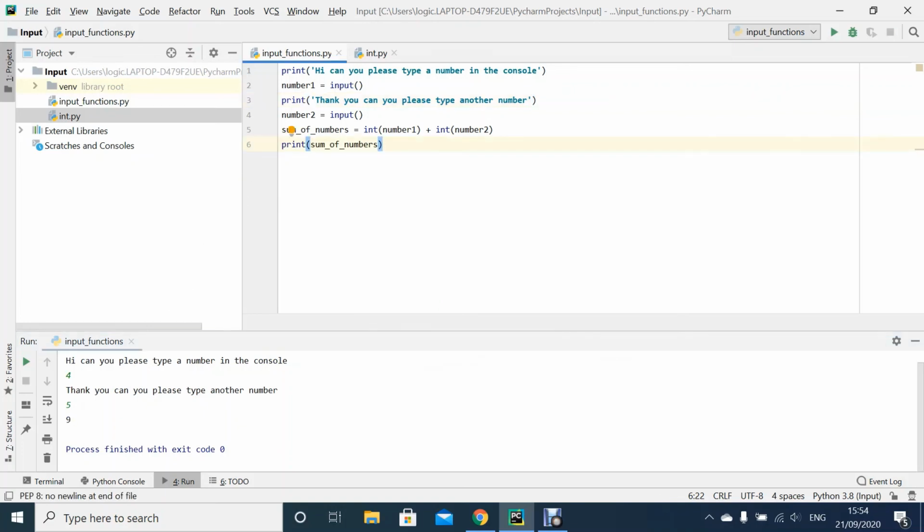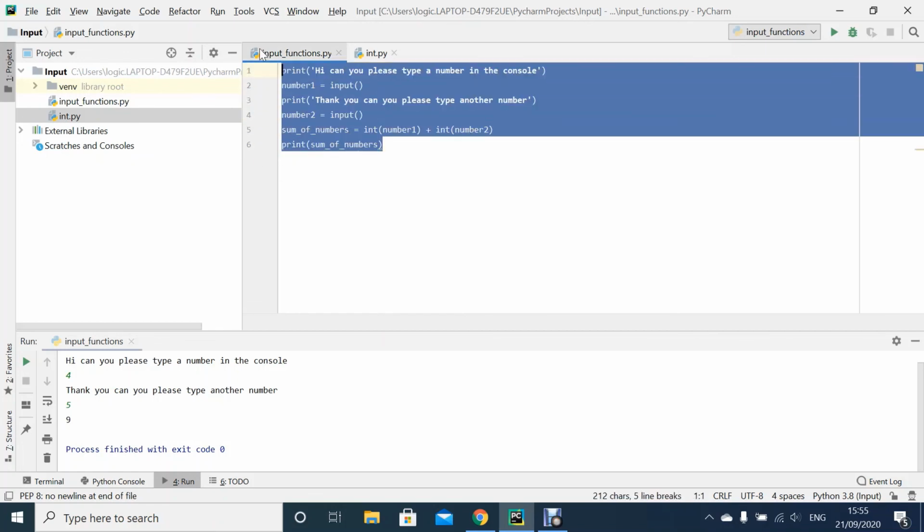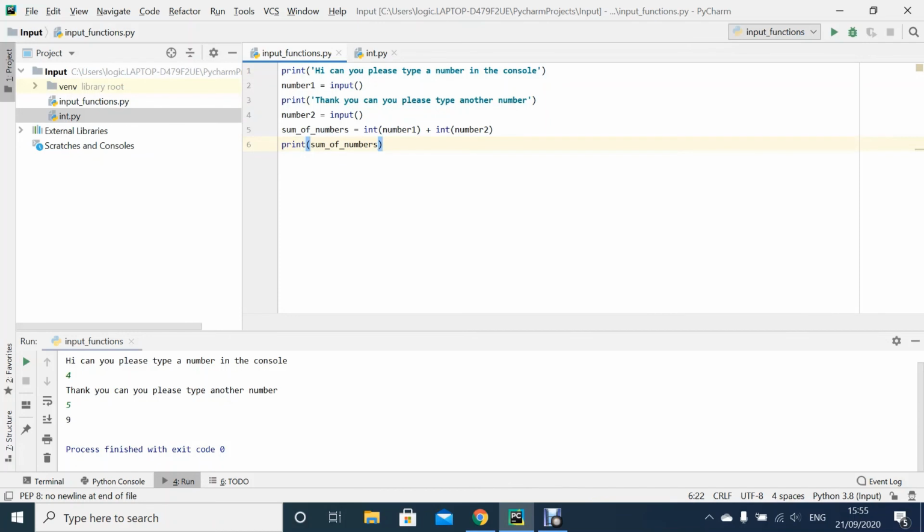As you can see, we were able to build a very basic user interface, and we only wrote 6 lines of code, and we were able to take input from the user, add it, and then give it back. So that's how you can use the input function. You can build crazy stuff with this, with the knowledge that we have, but this is very basic. So in this video, we learned about the input function and another function called int.